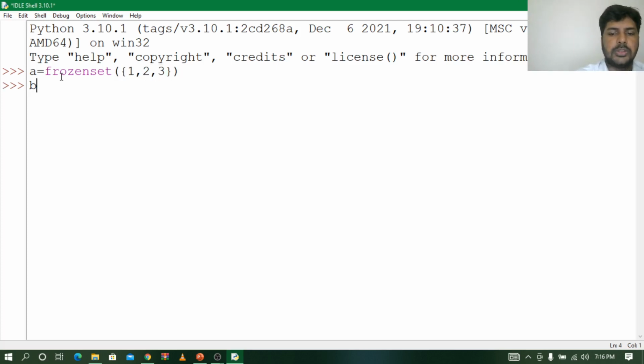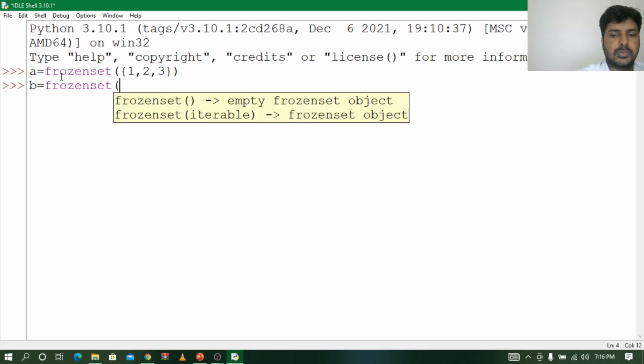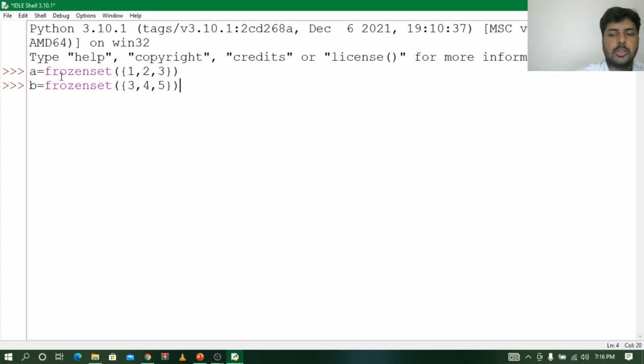In the same way I will take B is equal to frozenset 3 comma 4 comma 5, close bracket, enter. Now let us see the other operations like union, intersection, difference and symmetric difference. First let us start with A dot union B.